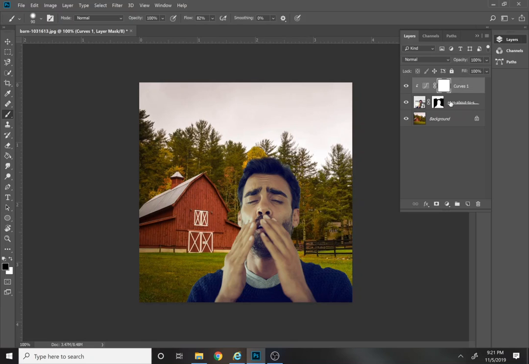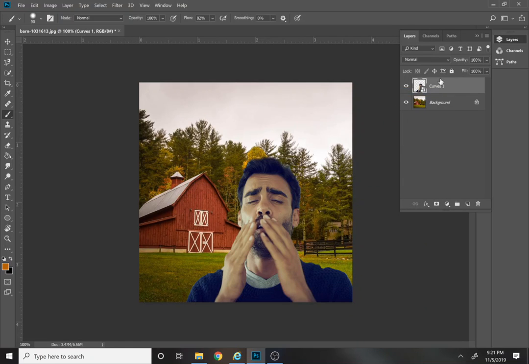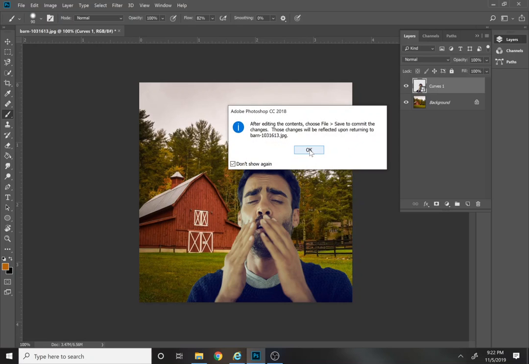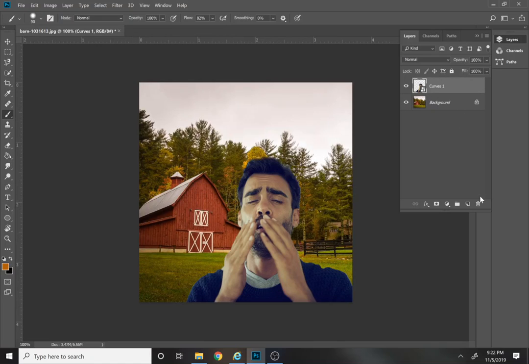Okay, so what we want to do now is select both of these. Hold down Shift, select both these layers, right-click on it, say Convert to Smart Object, and so all the adjustments and the layer mask become a part of the Smart Object. If I ever double-click on this, I can edit the Smart Object here. I don't really care to right now, but that's an option you always have.